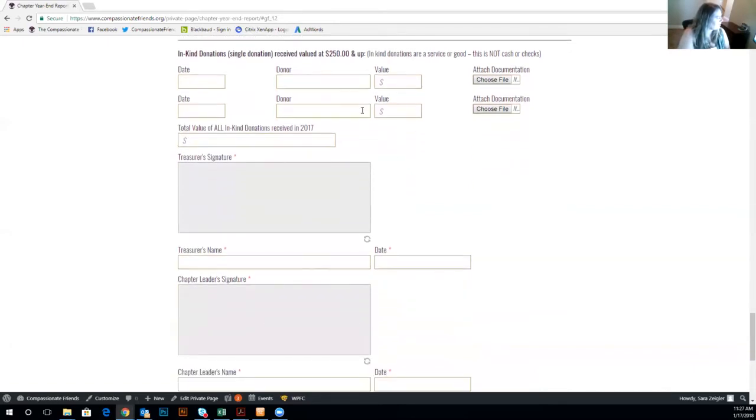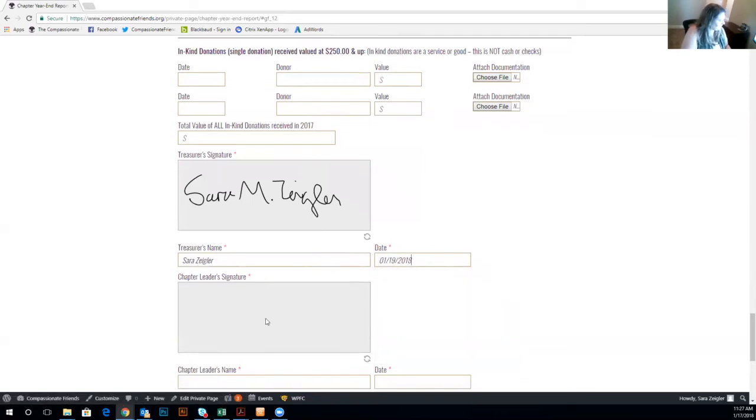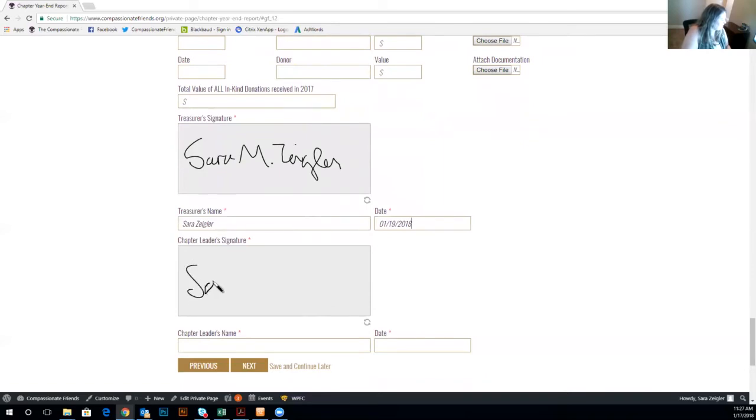Once you have this filled out, we'll need a signature from the treasurer, and you can just take the pen in the box and take your mouse and hold down and sign the pad. And you can type in the name here and date it. And again, we'll need the chapter leader's signature as well in the following box.